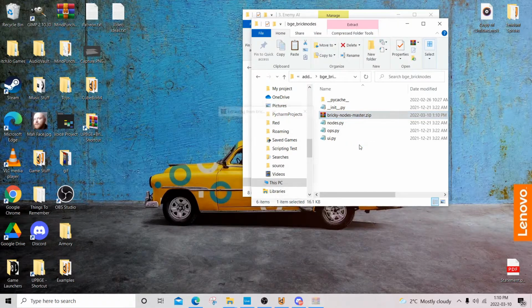And initially, because I already did it, it won't do it for you, but it'll say, do you wanna replace these files? Because they're the same name, and that's when you click yes.